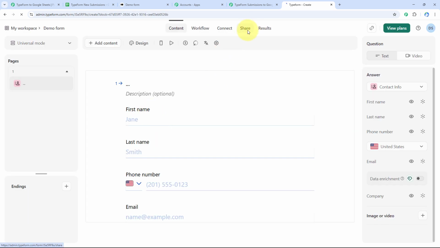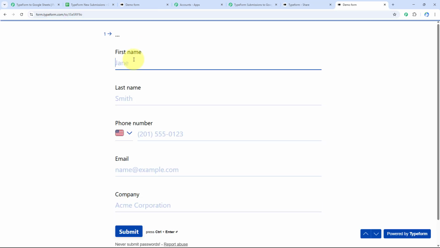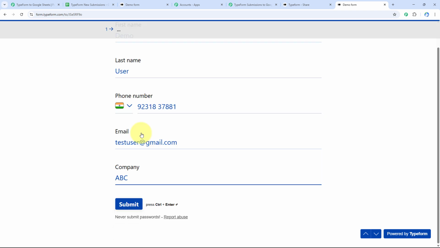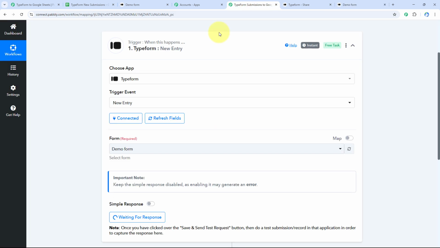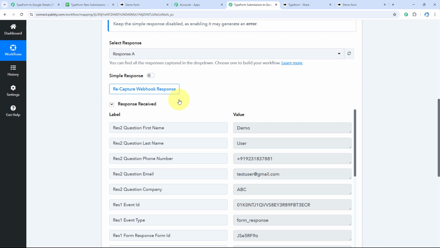Now I will click on the share button and copy this link. Now I will paste it in a new tab. Now I'm going to fill in all these details. After entering all the details, I will click on the submit button. Now if I go to our workflow, as you can see, it captured all the responses that we have entered, like first name, last name, phone number, email, and company name.